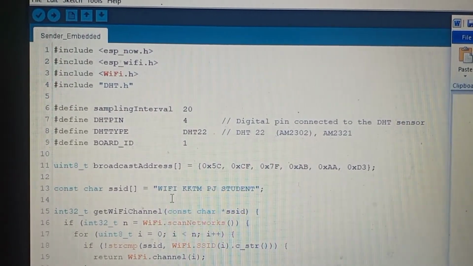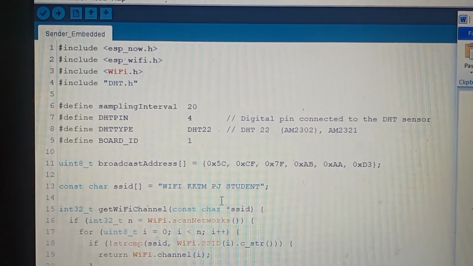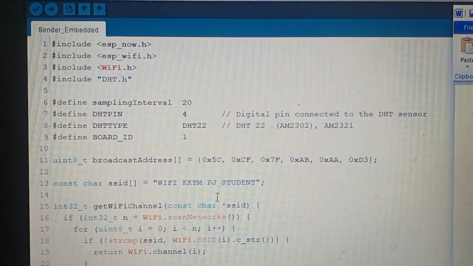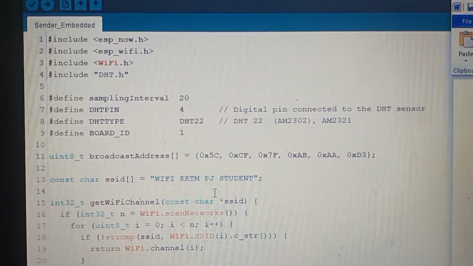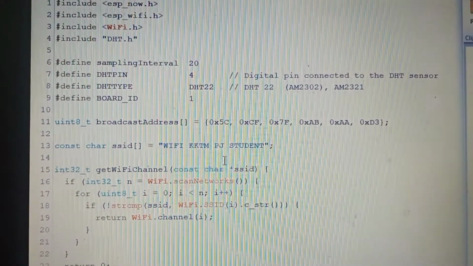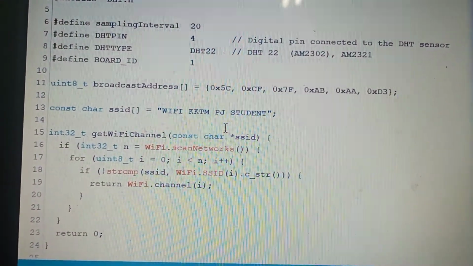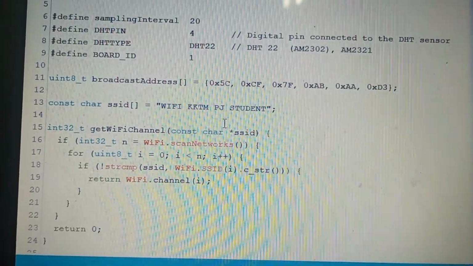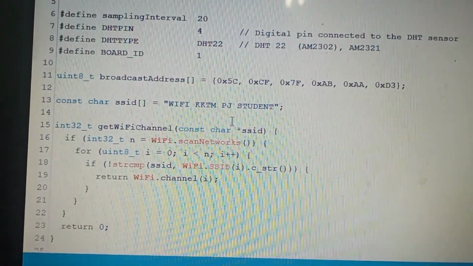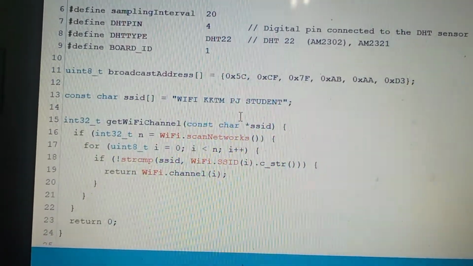Then the SSID and Wi-Fi password. This is the Wi-Fi channel we use for our board. For your information, we must use the same Wi-Fi channel for both of our boards, the receiver board and the sender board. This sender board is used to collect all the data from our DHT22 sensor, and then send it to the ESP8266, the receiver. From that receiver, it will send all the data via Wi-Fi and ESP-NOW to Node-RED and ThingSpeak.